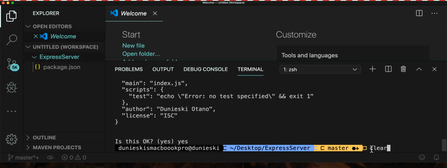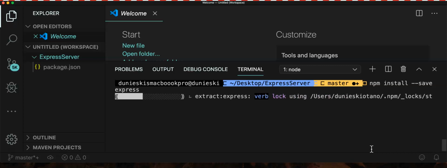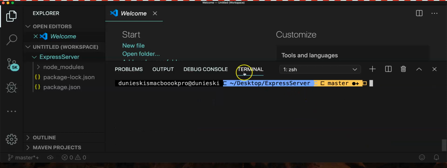Okay, now I'm going to clear this, and I'm going to install Express. So I just write npm install --save express. Then it begins downloading everything that I need, and then it creates this folder here, node_modules, and package-lock.json. Okay, so now I have installed all my dependencies.